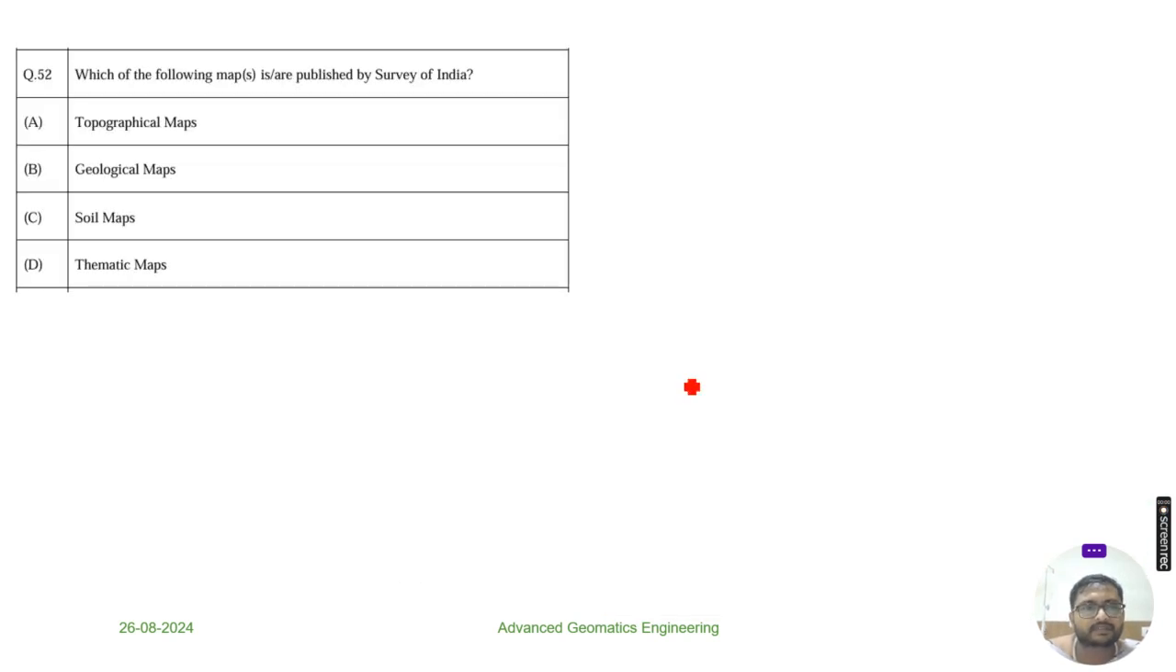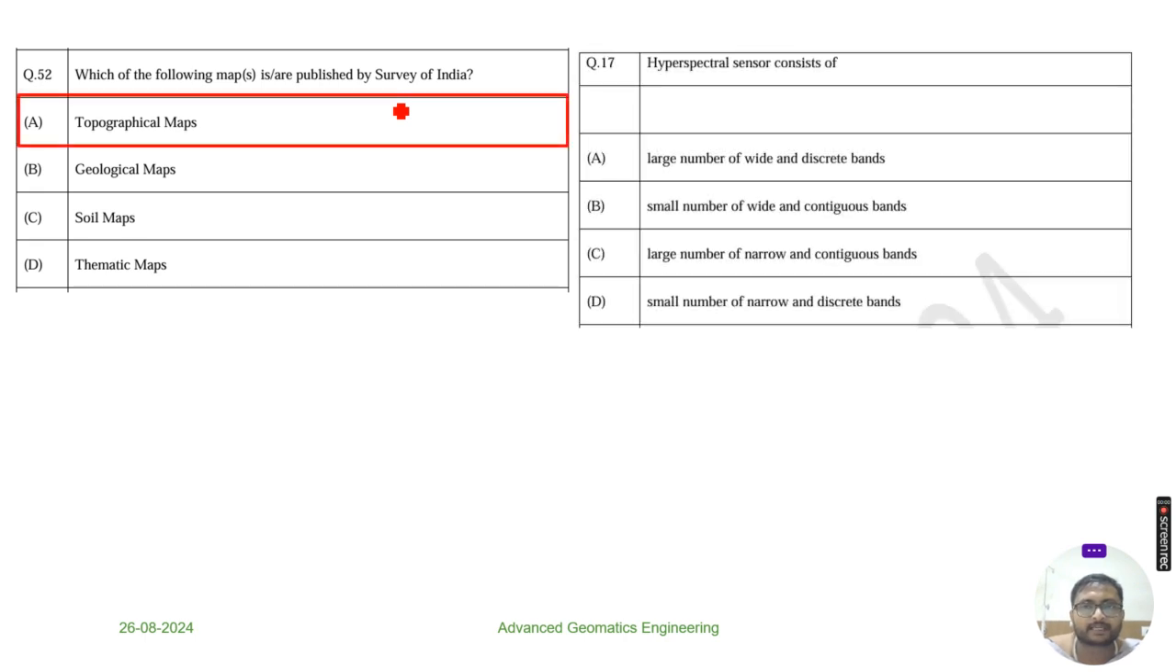Now we will see another one. Which of the following is a map published by the Survey of India? The topographical map. Then, a hyperspectral sensor consists of... This is the same question in a different format. A large number of wide and discrete bands? It will not have wide bands; it will have a large number of narrow and contiguous bands. Yes, narrow and contiguous bands.